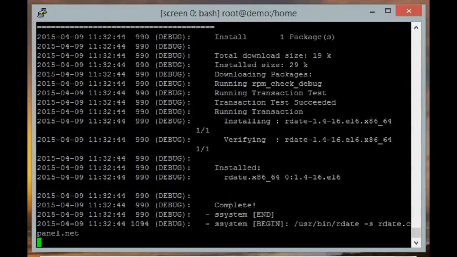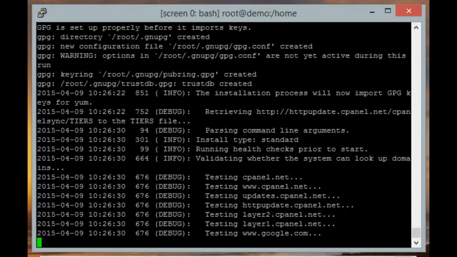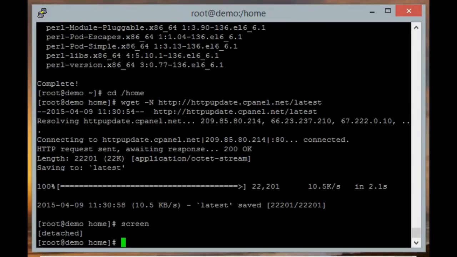The installation will now start. We can either keep our session open or simply detach from the screen session so that the installation can run in the background. To detach from the screen session, press Ctrl A, then D. We are now detached from the installation screen session. We will come back in about an hour to check on the installation.